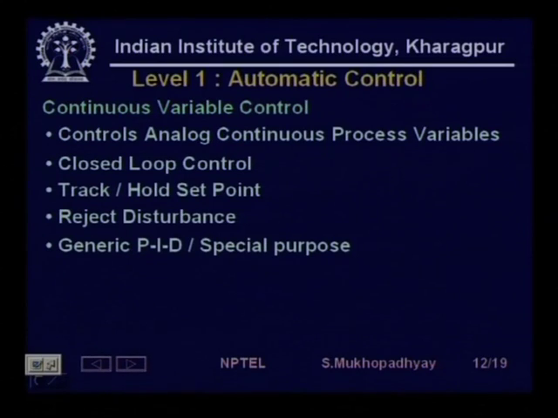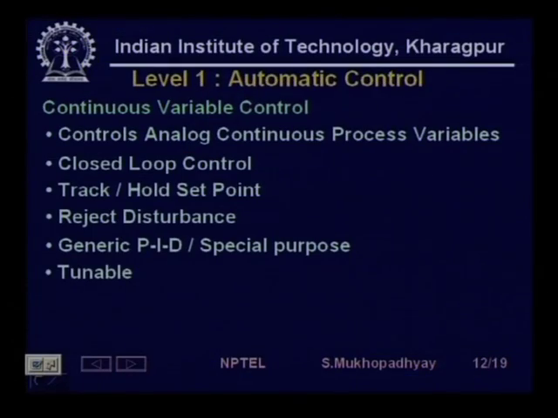Now, for this purpose it is said that more than about 80-85% of all industrial controllers are a particular class of controllers called PID controllers. The control algorithms used are generally generic, though in some cases you may use some special purpose controllers. Now, because they are generic, they have to be tuned for a specific plant. So, you have to set controller gains for that specific plant, and that is called tuning.